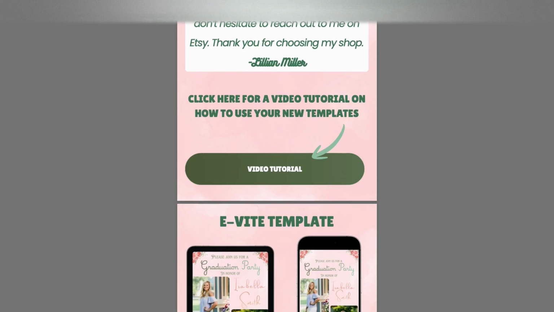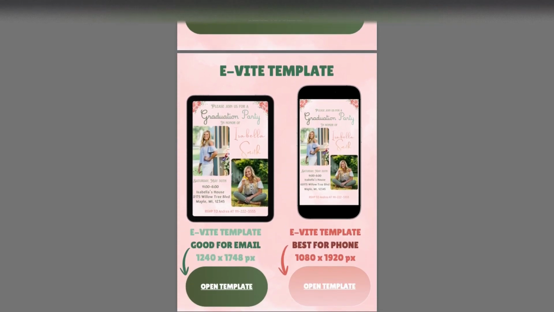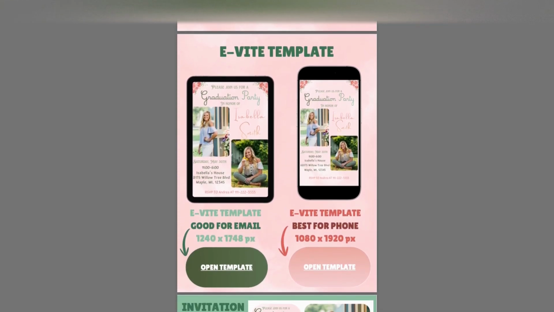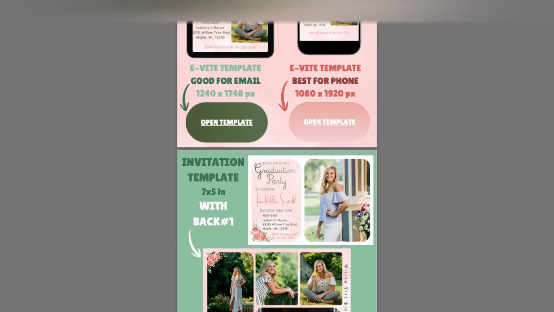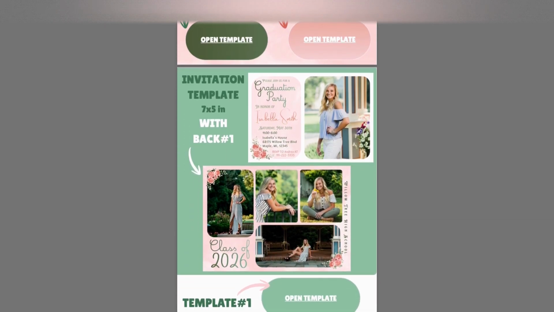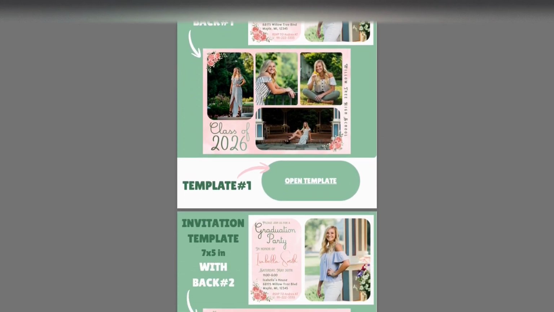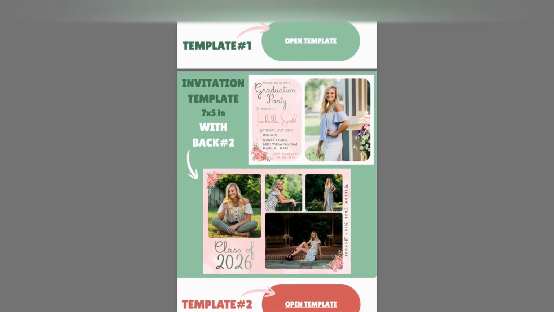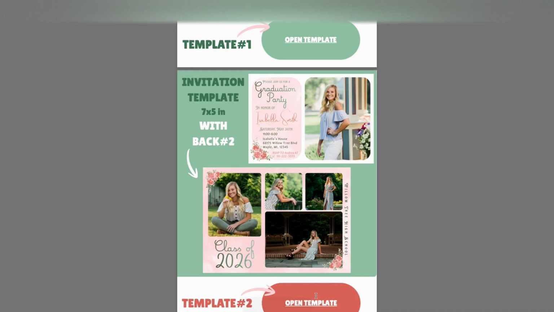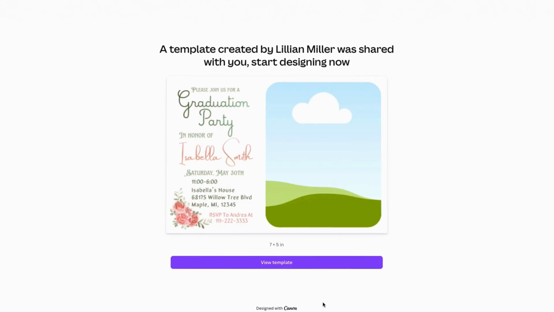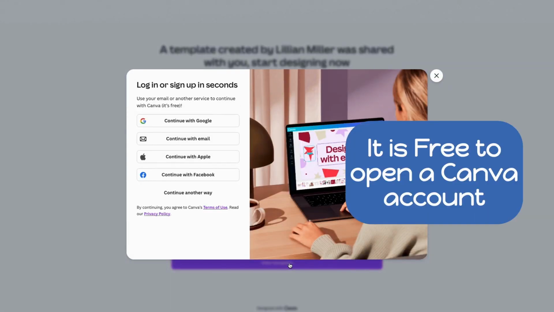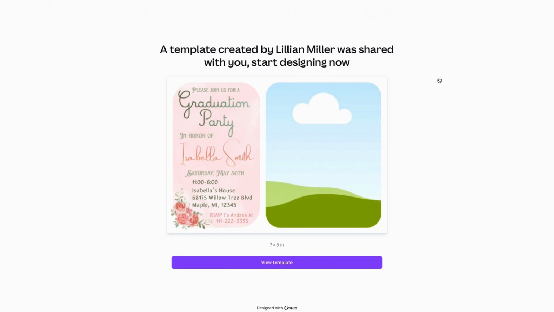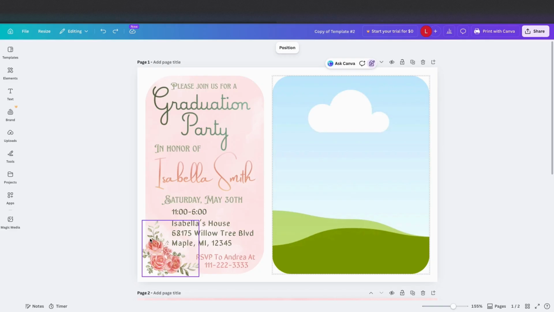This PDF includes 4 invitation template options, 2 evites, and 2 5x7 invitations, each with a different backing option. Choose the template you want to customize by clicking the button below it. This will open the template in Canva. Click View Template. If you do not have a Canva account, it is free and easy to open one. Then return to this link, click View Template, and start customizing.